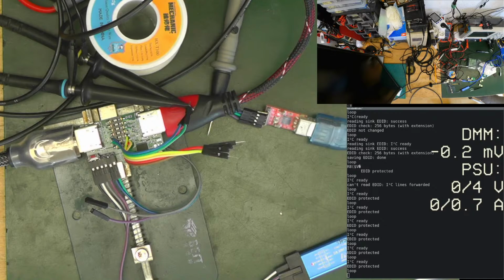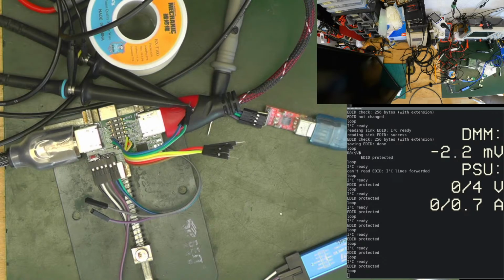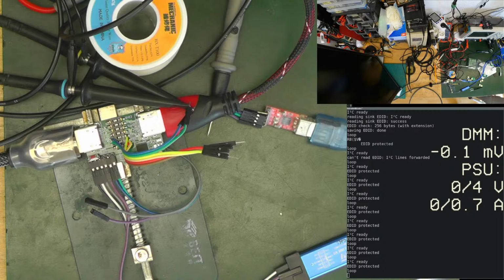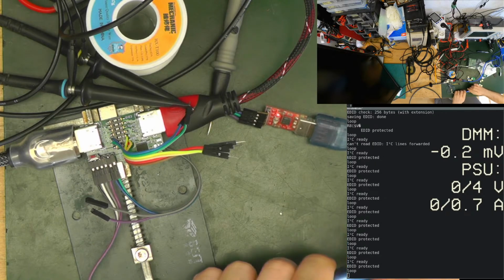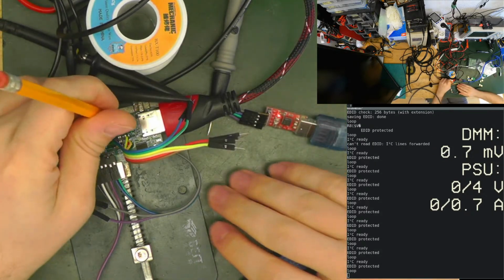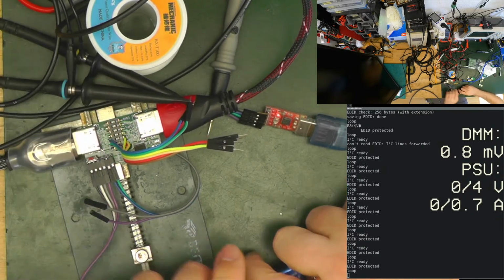Can I shave off and then test with 10 microseconds? Every microsecond counts during 21 milliseconds. Programming, EDID protected. Yep, it seems to work. Let's try again. EDID protected, yes. And when we unprotect it, it should read the I2C. So let's unprotect and let's reset.